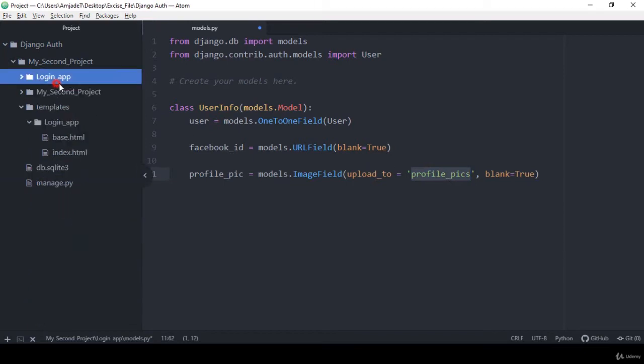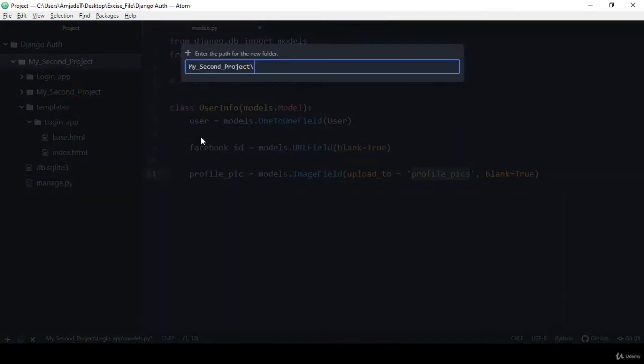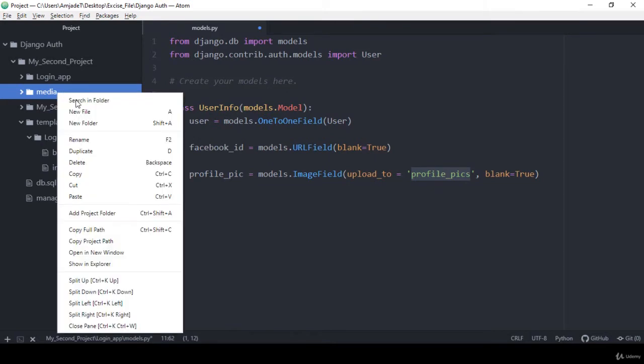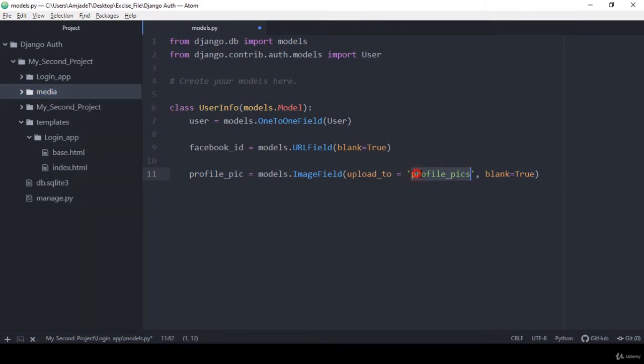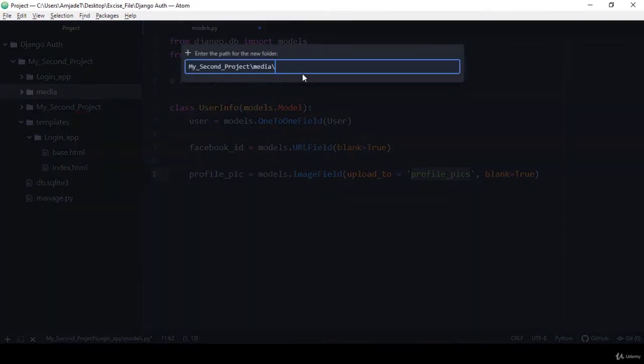So for creating this in our project directory, that means in our second project, I want to create one folder, and I just name this folder media. Okay, I just name it as a media folder, and into the media folder I want to create another new folder, and this folder name will be just like that, that means this folder name. So into the media folder I want to create another folder, and I just name it profile_pieces.